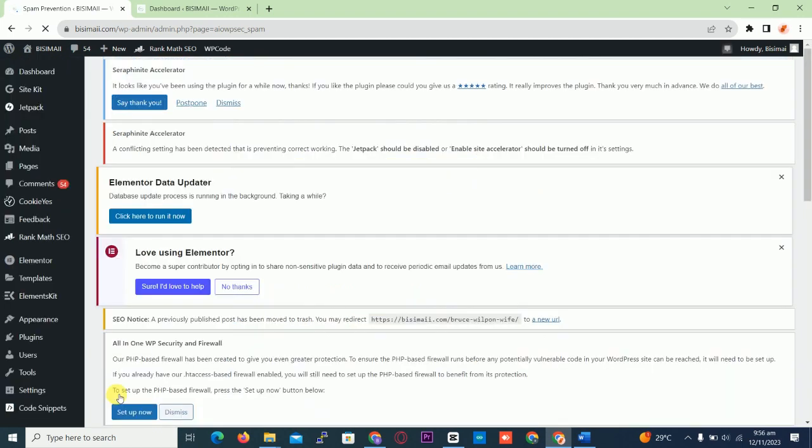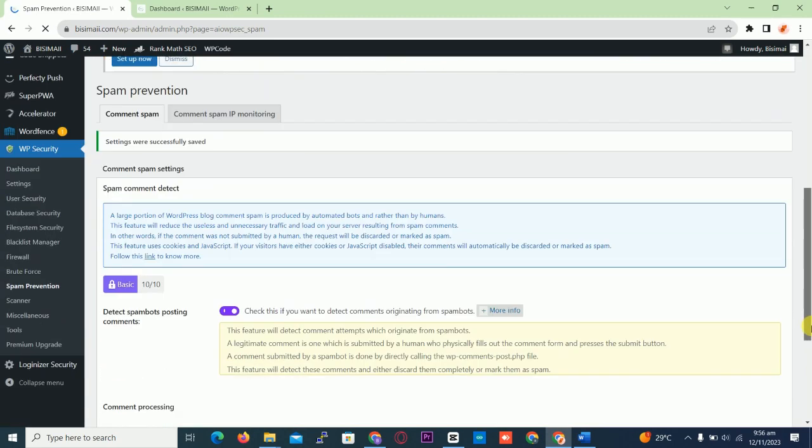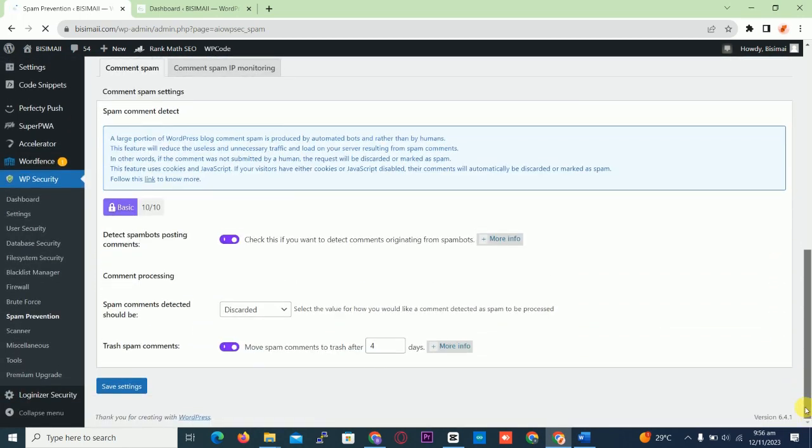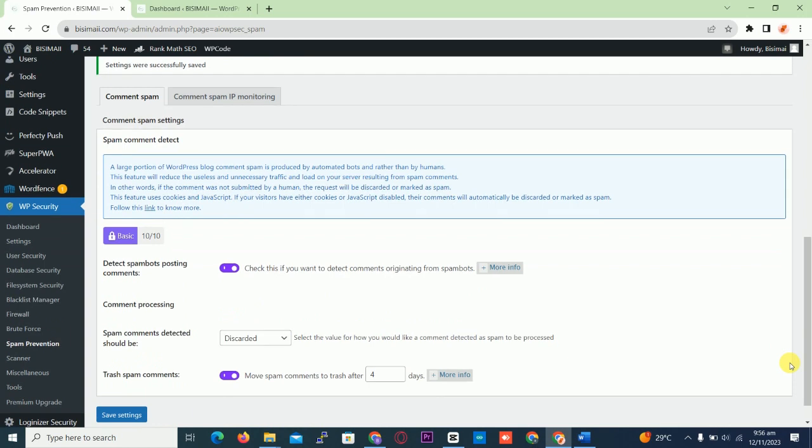Yes guys, this is how you can protect your site from robots using the All-in-One WP Security plugin, or All-in-One Security plugin, to protect your site.